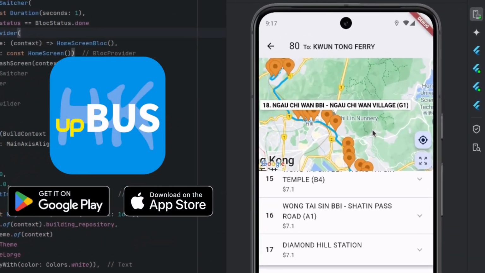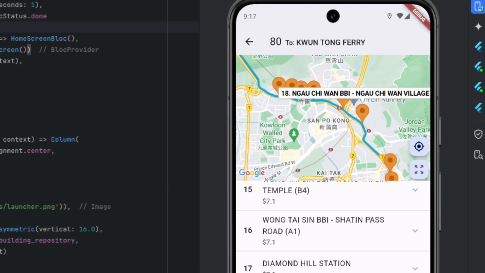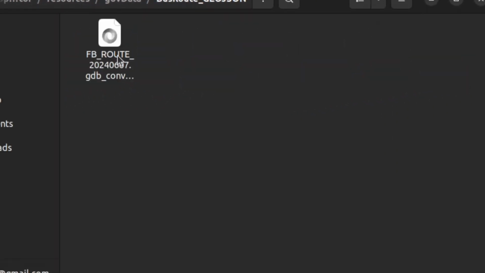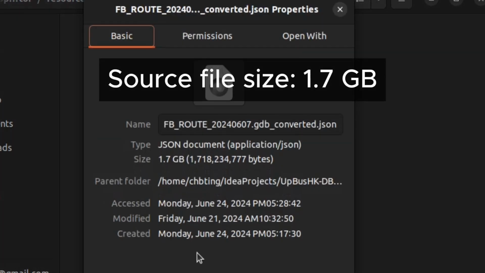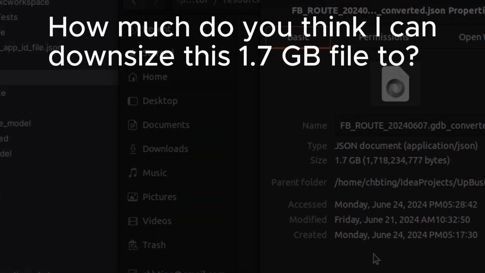Recently, I was working on my bus app and I was trying to put these GPS bus tracks into my app, and I encountered this gigantic 1.7 gigabyte source file. Obviously, I need to reduce the size of this file before I can put it inside my app. How much do you think I can downsize this 1.7 gigabyte file to?